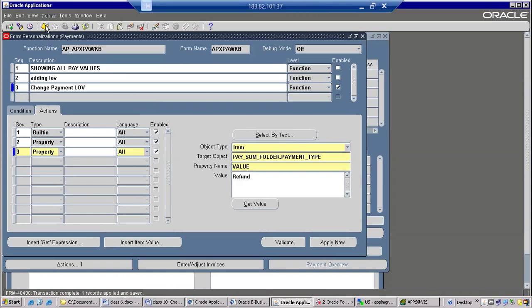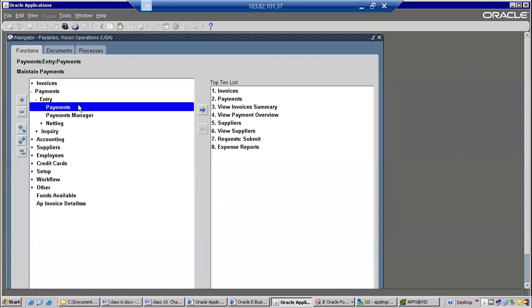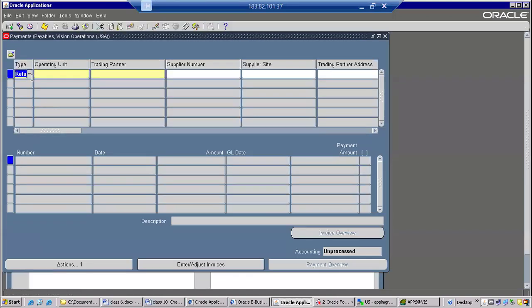So the moment I open a form, it has to show refund from that particular LOV by default. Okay, this is a default value. Close this. The moment you open it, refund is showing here. Okay, here is the place. Refund is showing. You can adjust all this to make it appear properly. Like that.